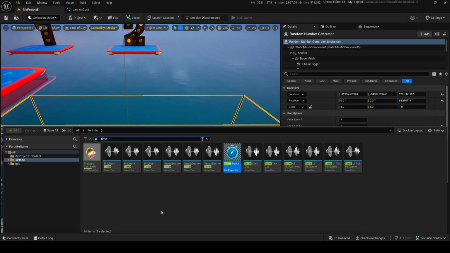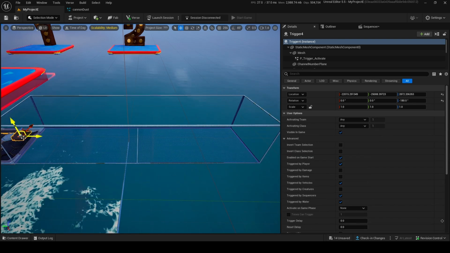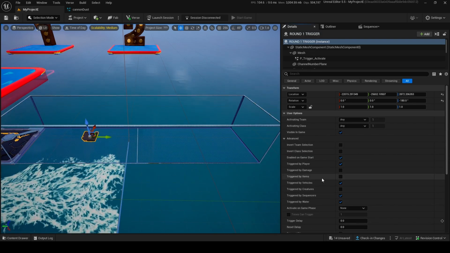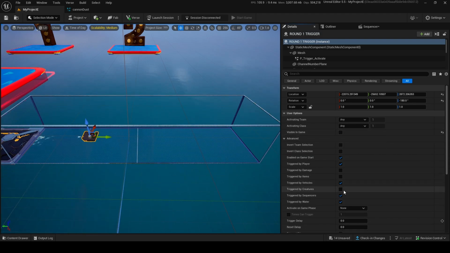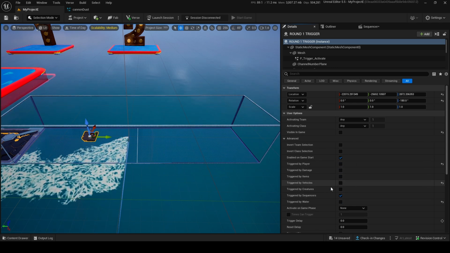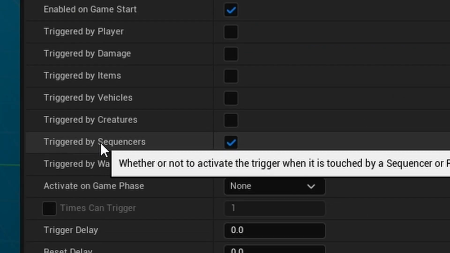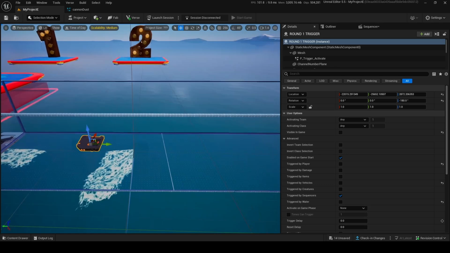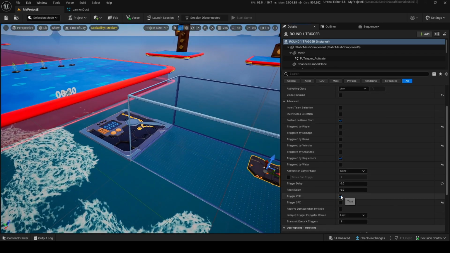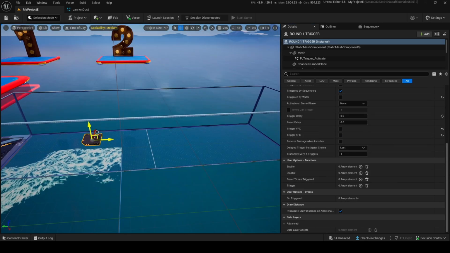And what we're going to do is make a trigger, and this will be our round 1 trigger. I'll call this round 1. Make it not visible in game. Turn all these off, but make sure you have triggered by sequencers on, because that counts for the RNG device. Trigger effects and trigger effects off, and there we go.